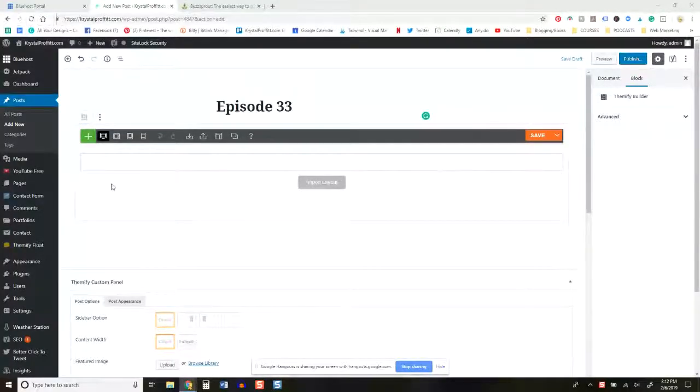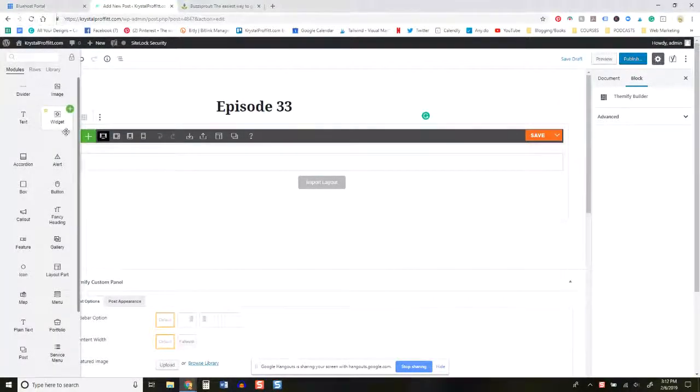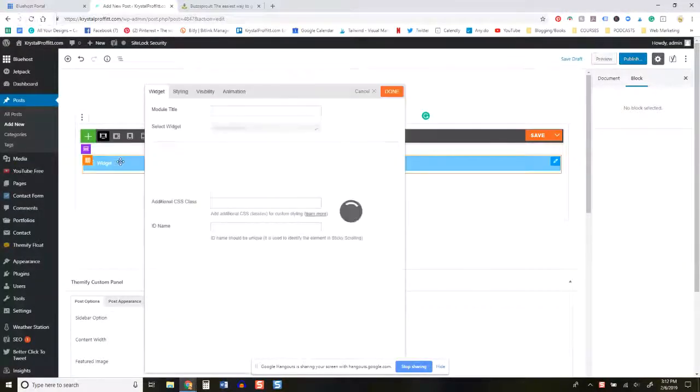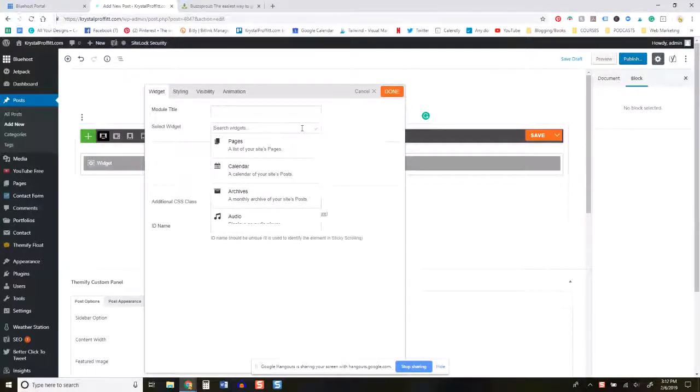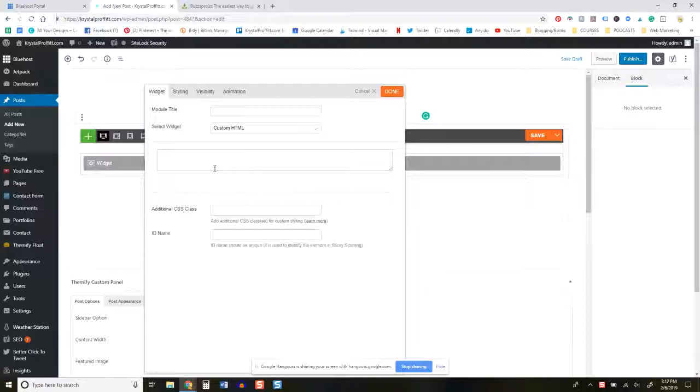Okay, so I am going to add a widget right here. If you don't know what a widget is, these are all the additional things that you can do outside of text or anything else that you can do on your website. And I'm going to do some custom HTML.